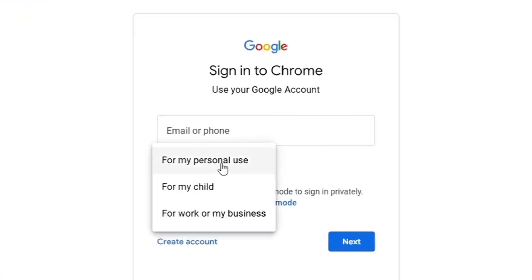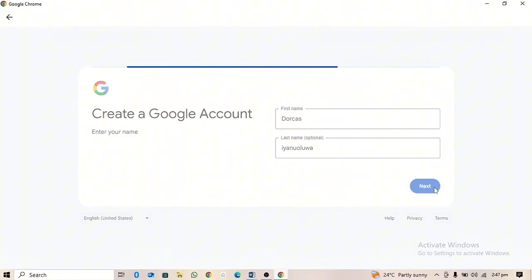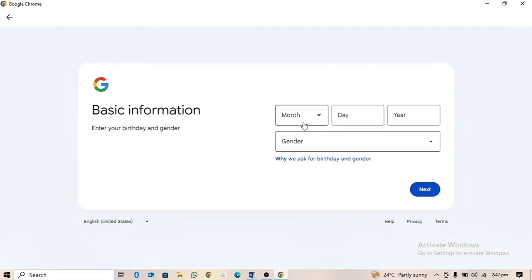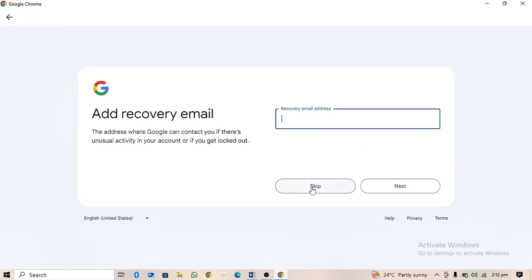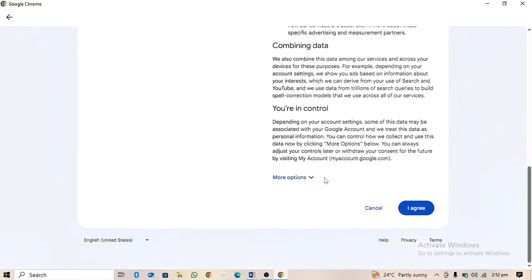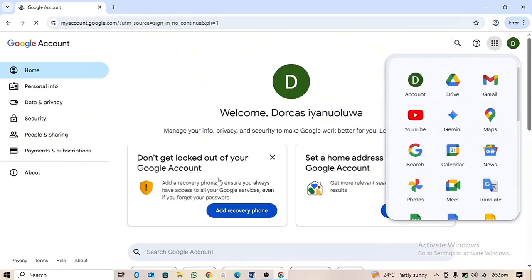Here you select for personal use. You can now supply your name, so you click on next. You will also supply your date of birth, your gender, and you click on next. You supply your password and you click on next. For now, you can skip this one. You scroll down, you agree with the terms and conditions, and boom, your Gmail account is ready.